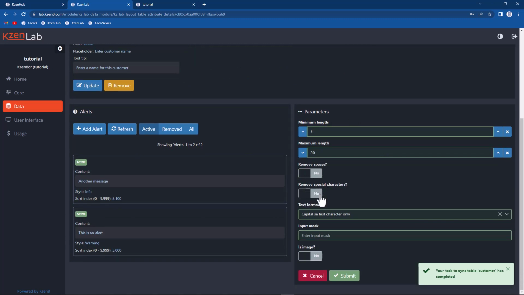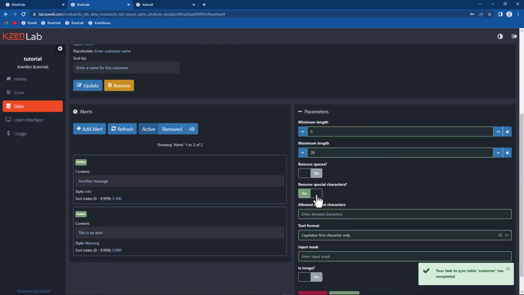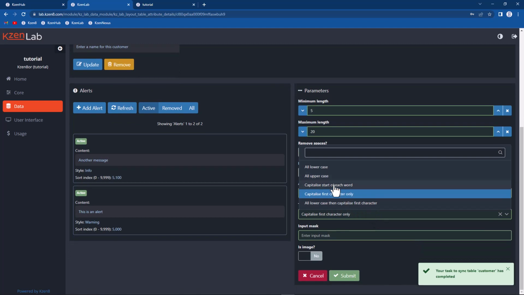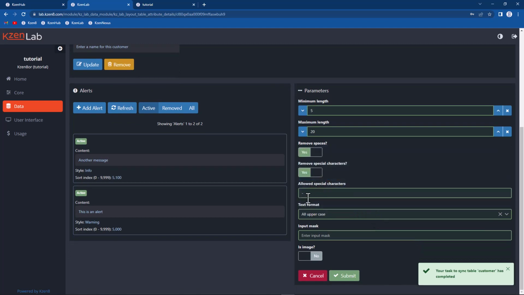Let's say we want to remove special characters. We go yes. Let's remove the spaces as well. Allow special characters: let's say we want to remove all special characters, but keep the hyphen. We want to capitalize the first letter only. We could either force the names to lowercase, uppercase, capitalize the start of each word, capitalize the first letter only, or send everything to lowercase. So there are various formatting options. Let's just pick all uppercase, and we'll come back to this one in a little while.